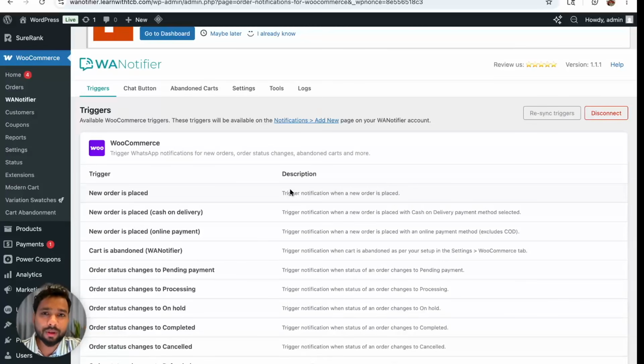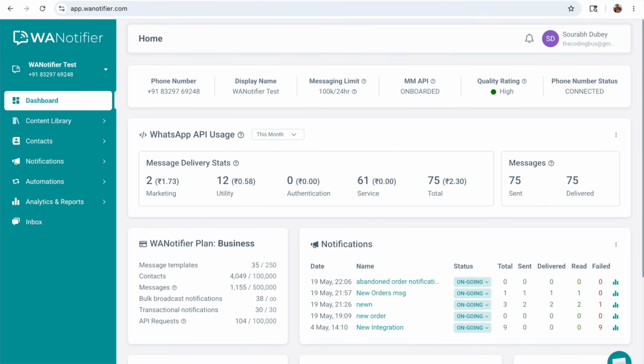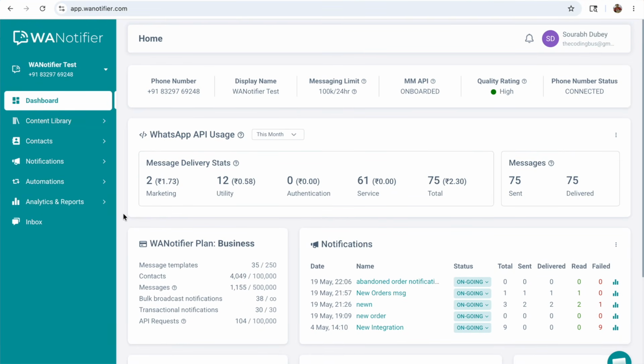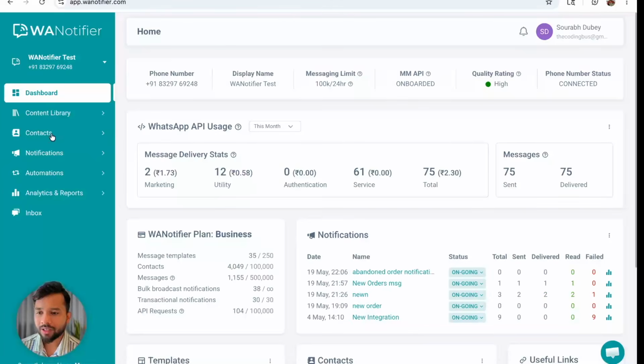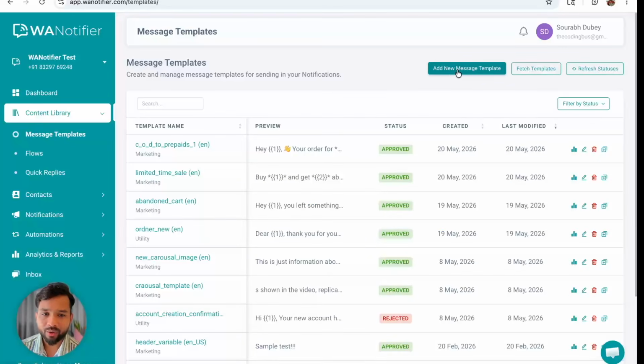Now let's set up the first use case, which is order notification. Go to the WANotifier dashboard. But before we create the notification, we first need to create a message template. This is the WhatsApp message that will be sent to your customer when they place an order. Here, this is the dashboard. Now click on the content library, click on message templates, and then click on add new message template.